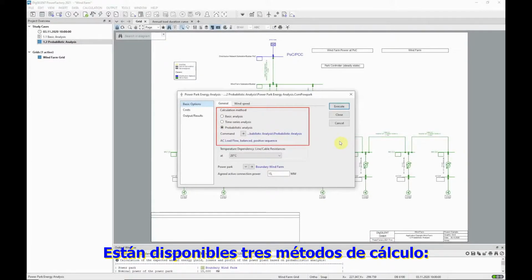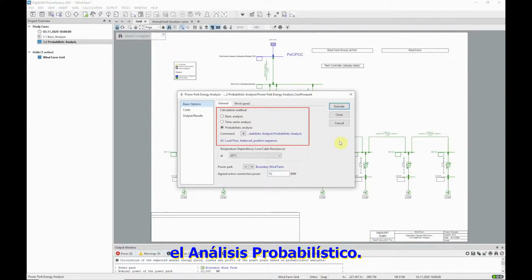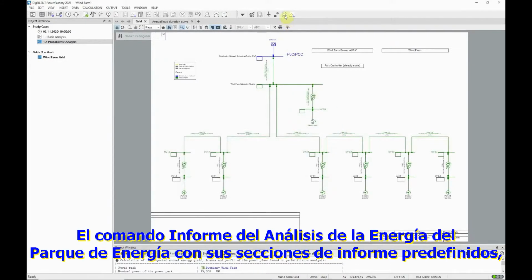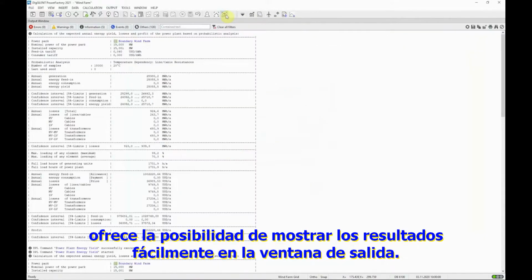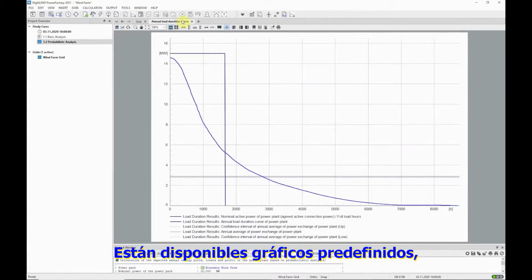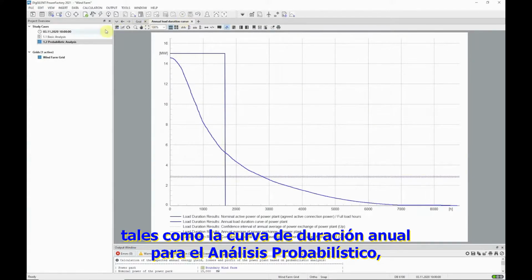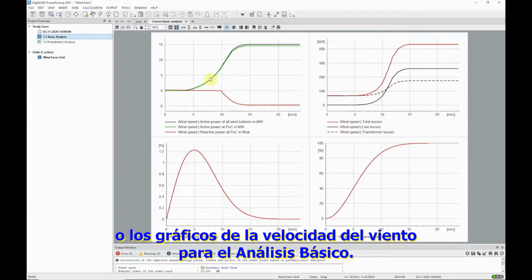Three calculation methods are available: the basic analysis, the time series analysis based on the quasi-dynamic simulation, and the probabilistic analysis. The Power Park Energy Analysis Report command, with its predefined report sections, offers the possibility for displaying the results easily in the output window. Predefined plots are available, such as this annual duration curve for probabilistic analysis, or these wind speed plots for the basic analysis.